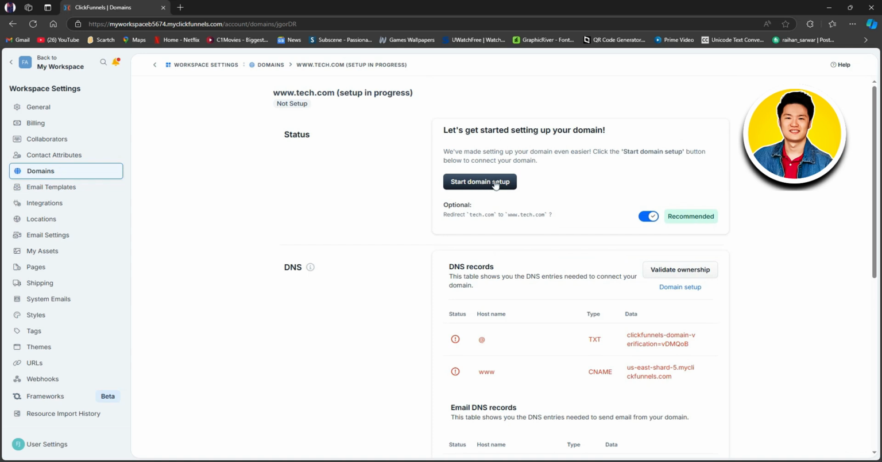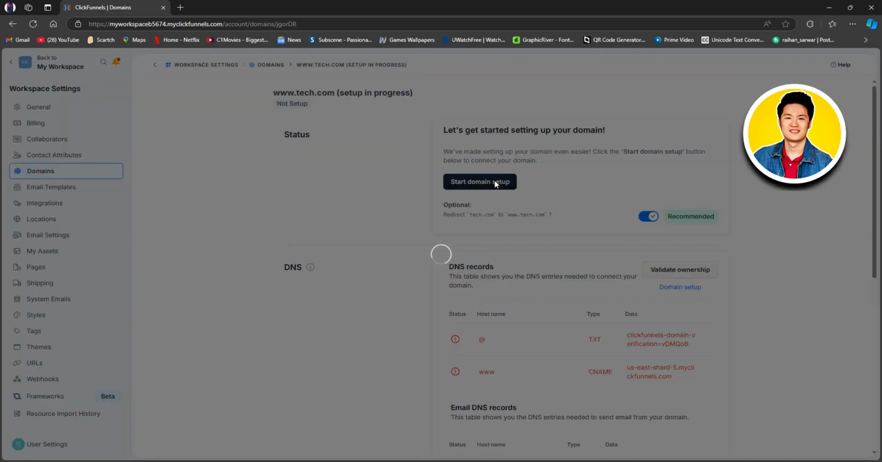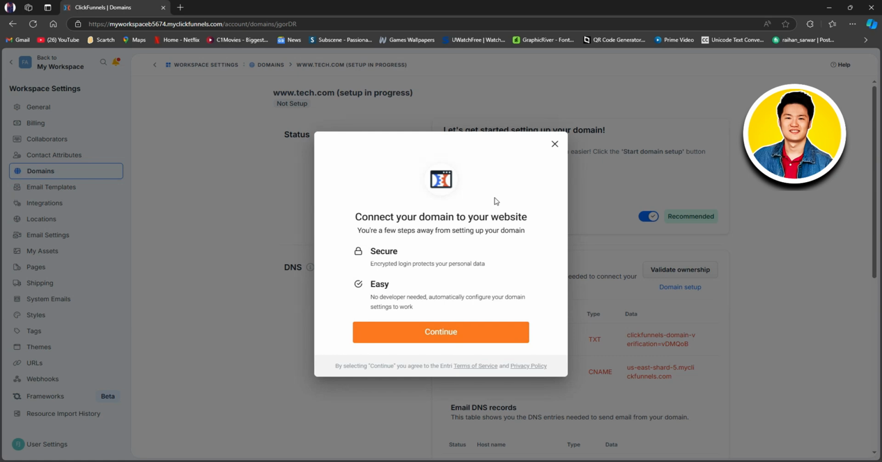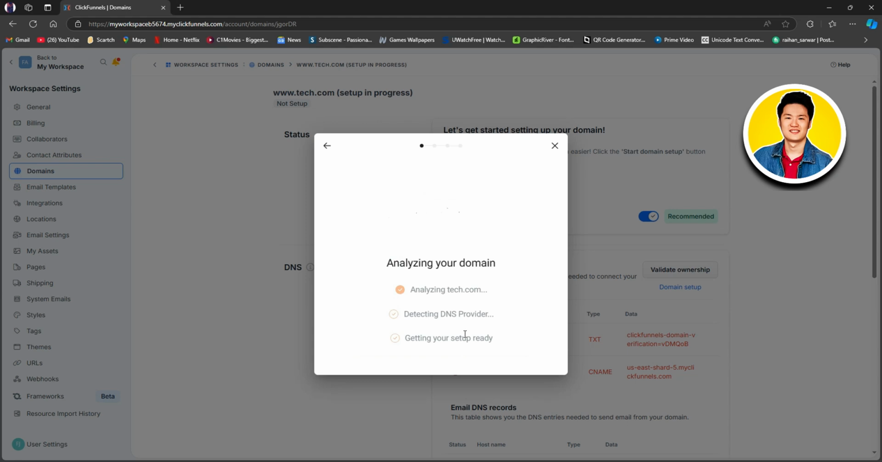From here, just go ahead and click on Start Domain Setup. After that, wait for a while for it to load up. After that, you will get to see this pop-up. You can connect your domain to your website from right here. And also, you can see additional information, like the security features and also how easy it is. So now, just go ahead and click on Continue.